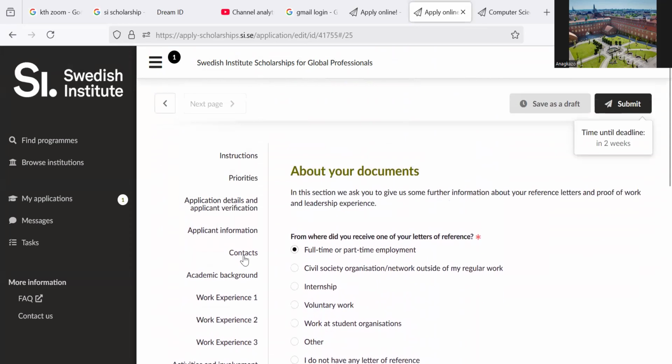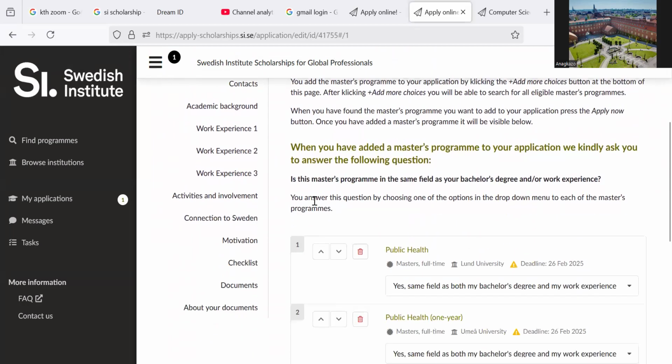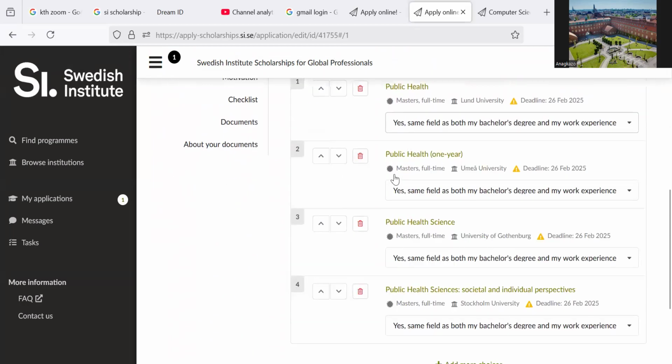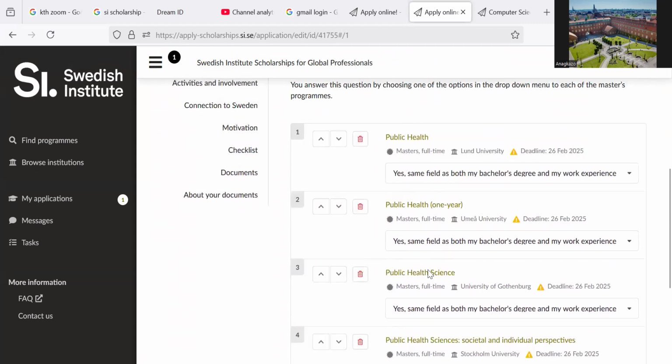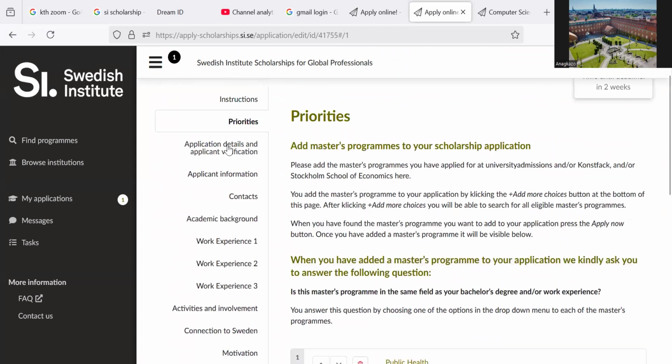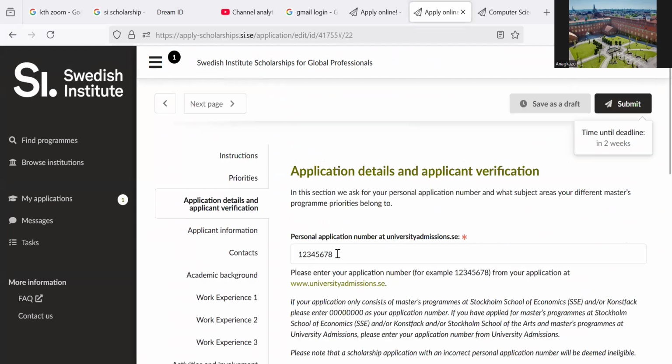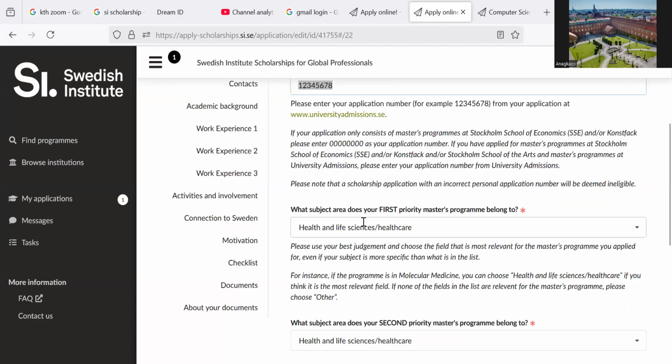So once you are done, you can just cross-check everything. These are your priority. So these are the priority that we selected, for programs that are health related. And then we come to applicant data and verification. This is your application number at university admission. Then these are the priority areas of your program.